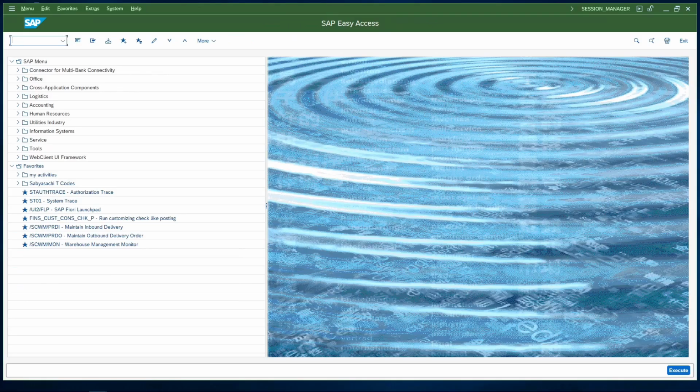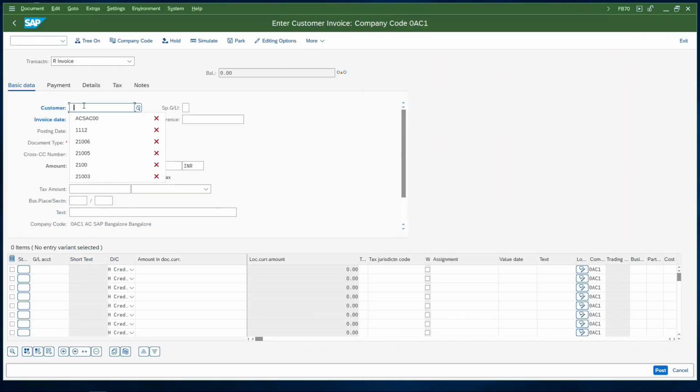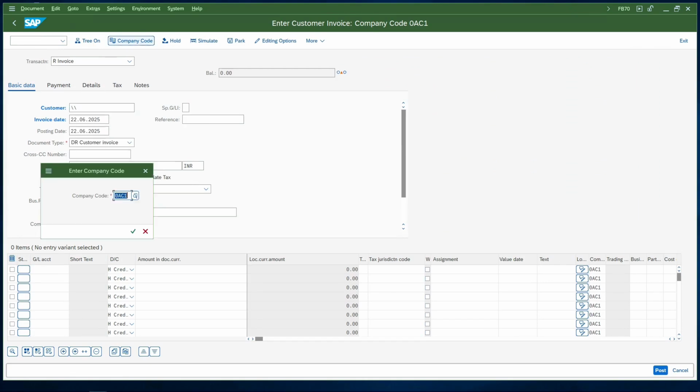Now let us also try another scenario where we'll see a bit more how document splitting works if there are multiple line items with more than one cost object. So for that, I'll go to the transaction code FP70. Under FP70, I have this company code. Let me take it as AC20.